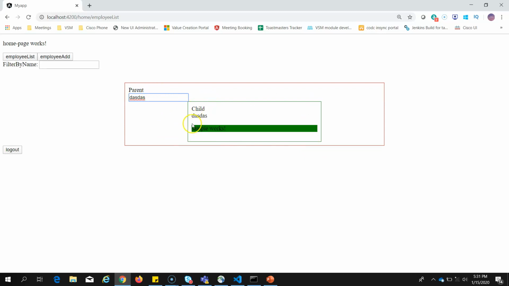And I have also content projected this sample component from the parent to the child. That also I have done. I have passed the information from parent to child through @Input, and I also projected this sample component from the parent to child. I will show you that shortly.